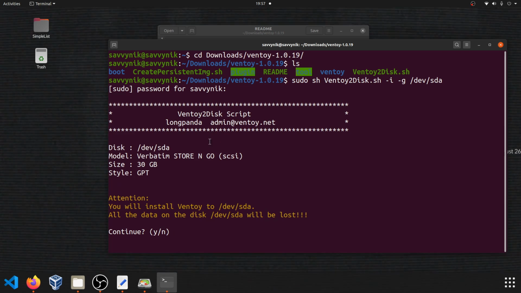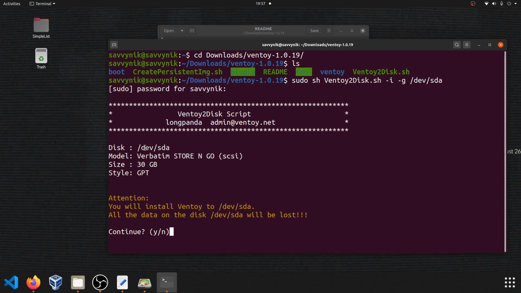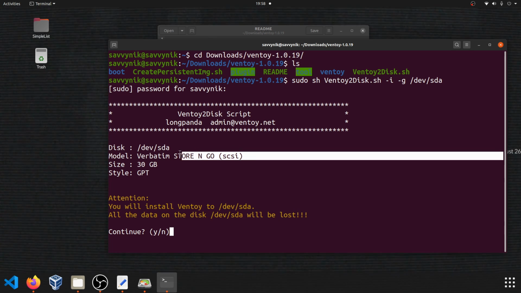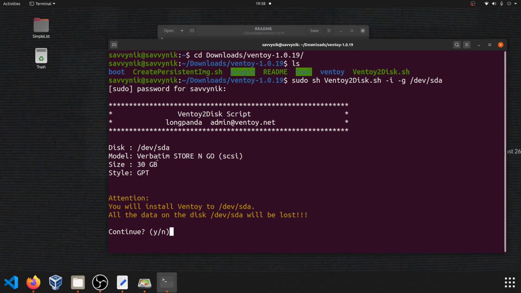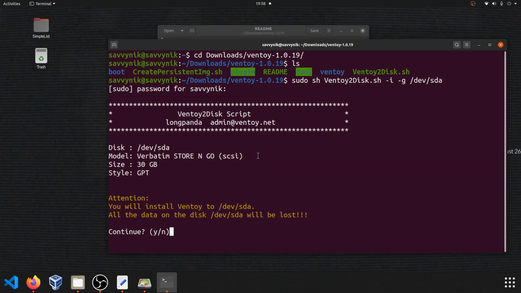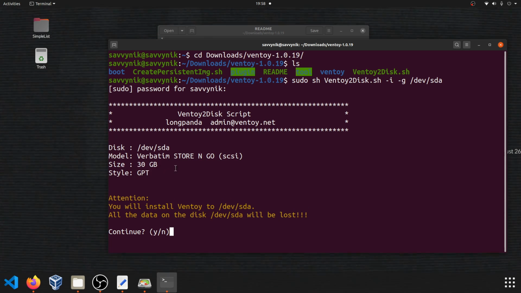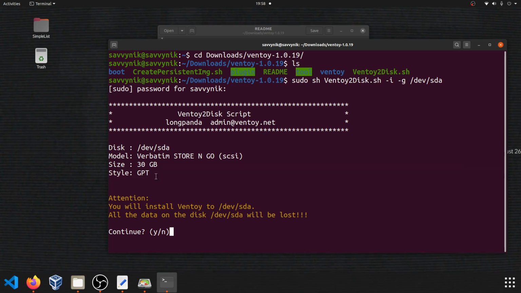Now Ventoy gives us a little bit of an overview of what it's about to do. It says the current disk selected is /dev/sda. The model, which is a very good place to make sure and check that it is the proper model of USB that you're trying to install Ventoy on. Now mine is a Verbatim Store n Go, so I know I've selected the proper device. The size is 30 gigabytes and the style I want is the GPT style for my UEFI-based BIOS. Yours may or may not have this.